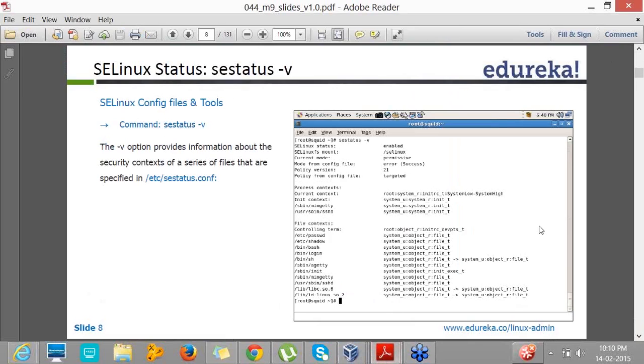All right, so these are the default services for which SELinux is currently enabled. We have the configuration file under /etc/sestatus.conf. Here you can see these are the file contents. All right.